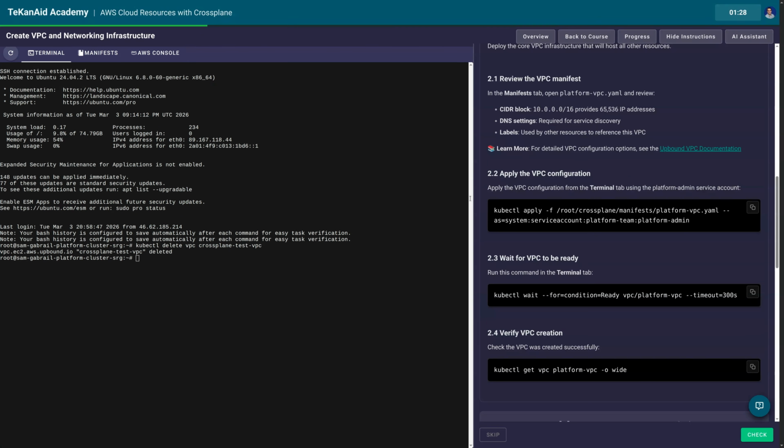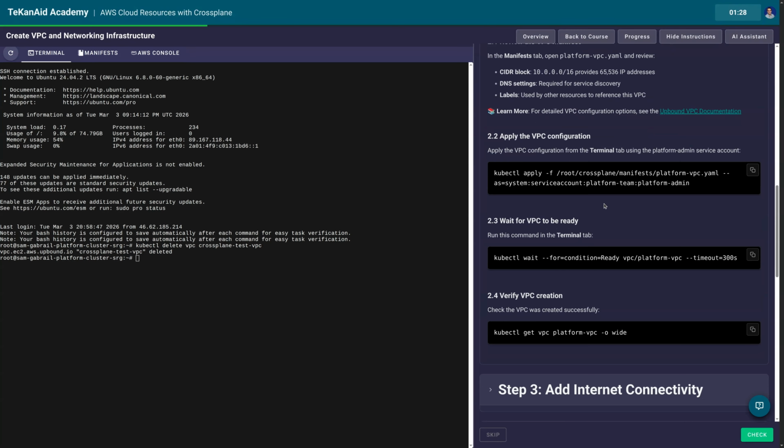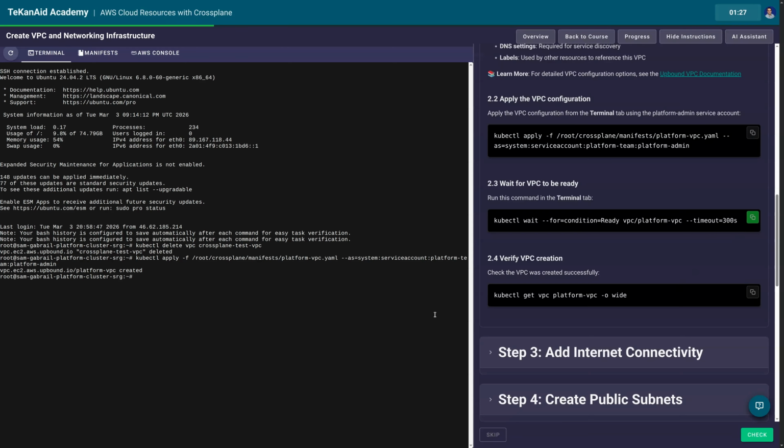So now that we've reviewed everything, we can go back to our terminal and apply the VPC configuration. And notice we are going to apply and pretend that we are the platform team. When this lab was set up, it was set up based on what we did in episode 1 with RBAC. So we have all the RBAC in place, which is what you need to do in production. So when we're deploying the VPC in this case, we're deploying it as a platform admin, as part of the platform team. We can now wait for this VPC to be ready.